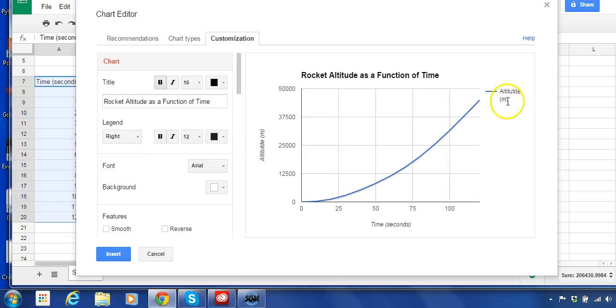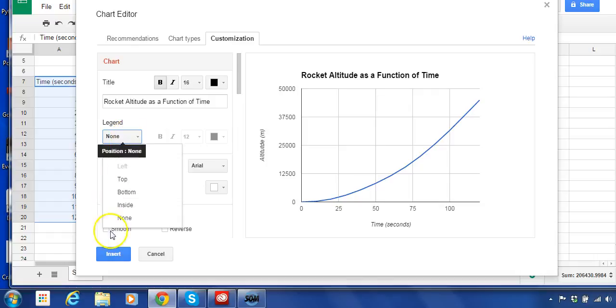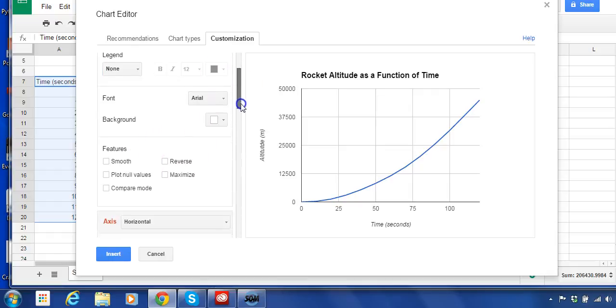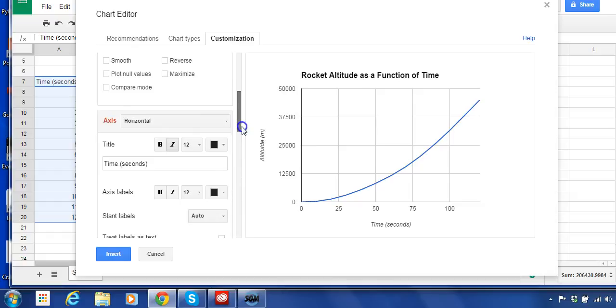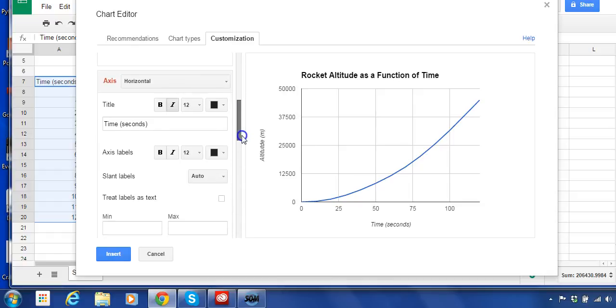The legend is fine. I'm happy with that. So I'll leave that alone. Obviously, I could take it off. Actually, let's remove it. So from this drop-down menu, I can change its location, or I can eliminate it entirely. In this case, I don't need it, so we'll take it off. Scrolling down here, I can play with some other options on the graph.